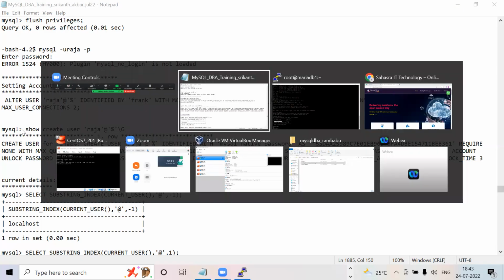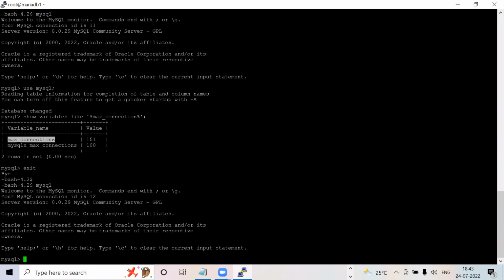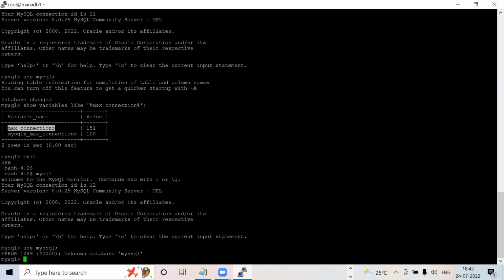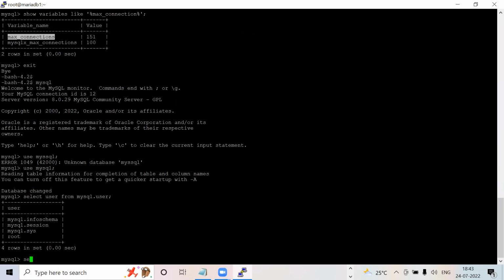So create user. Yesterday we discussed it already. Use the MySQL database, one minute. Use MySQL. So first get the list of users. Select user from mysql.user. This is the metadata table. Root is the user.